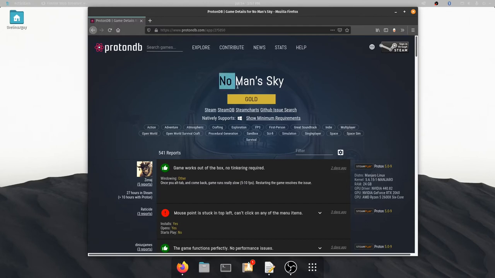So this can be really useful if you're, say, interested in buying a game. You want to play it on Linux, but there is no Linux version. You can come here to ProtonDB, see what the rating is, see what the comments are, what you may have to do to get it working, and make your determination of if you're going to buy it based on that.